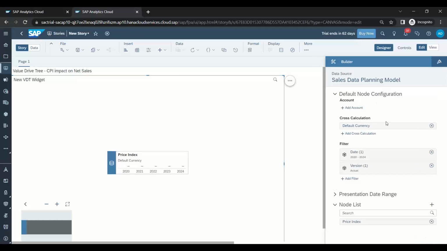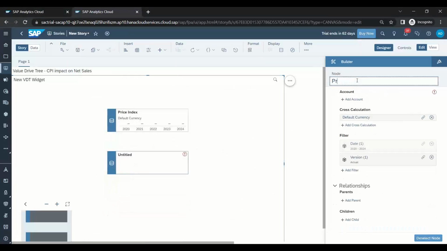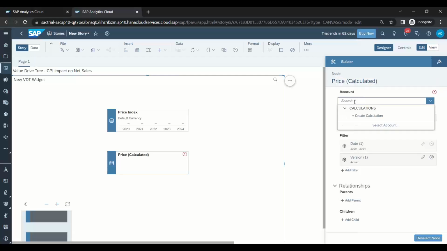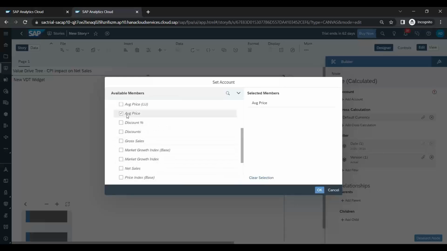Let's go back. Now add my next node. So based on price, what we are influencing, price is changing. So we can come back to the next node and we'll say price calculated based on the price index. It's a factor. And now I choose my account dimension. And in this, I will choose average price. Here it is, average price.